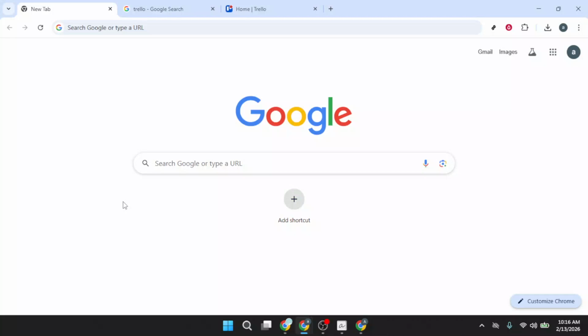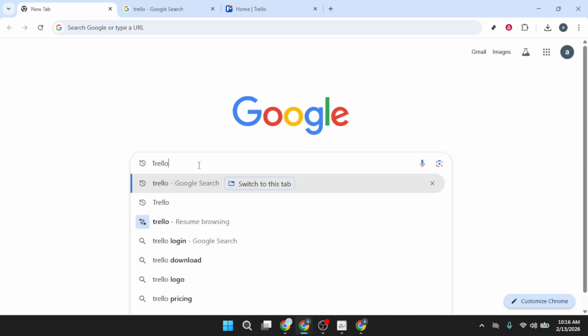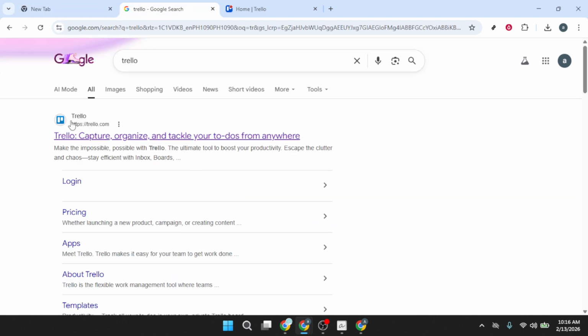In today's video, I'm going to teach you how to create a Trello dashboard and view multiple boards. We'll start right in your browser. Open Google and type Trello into the search bar. In the results, click the official Trello website to head over to your workspace.